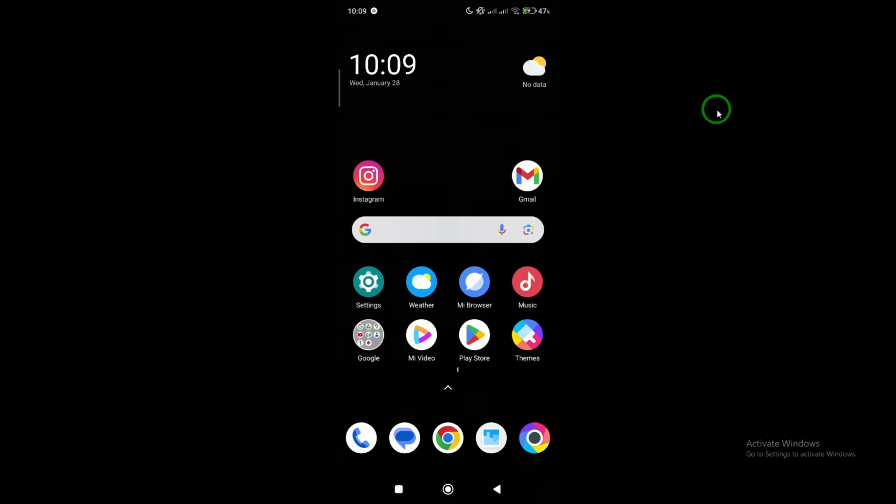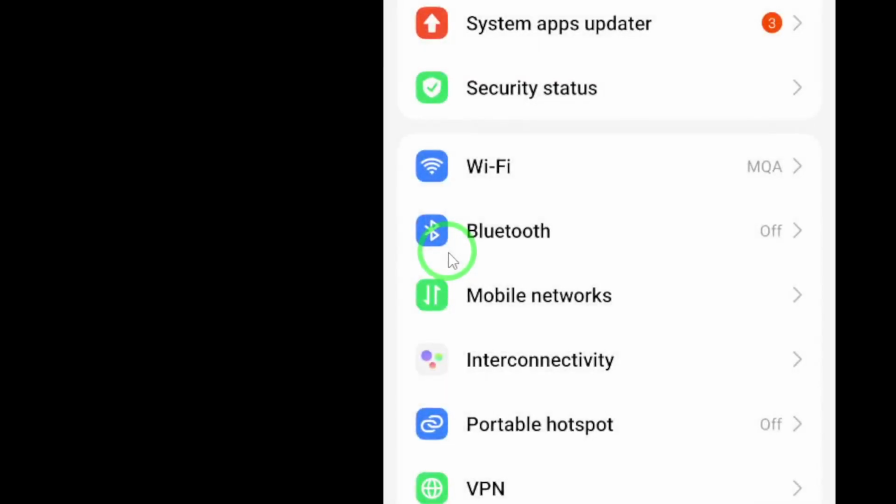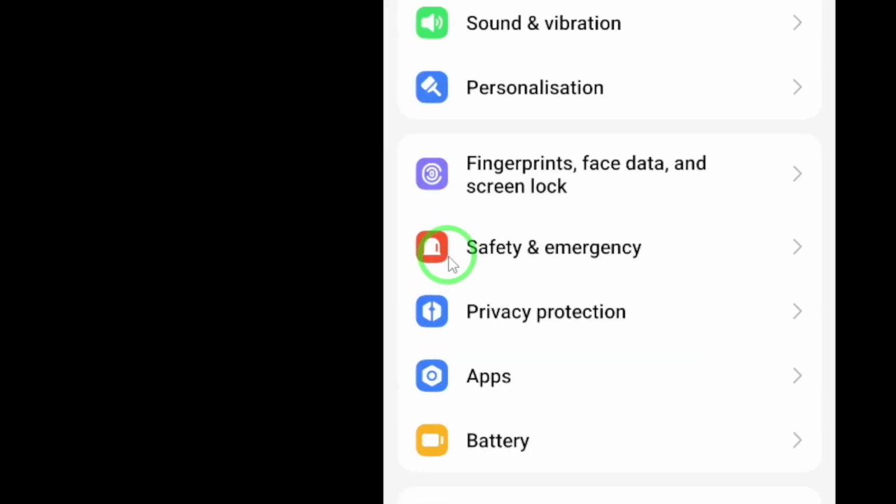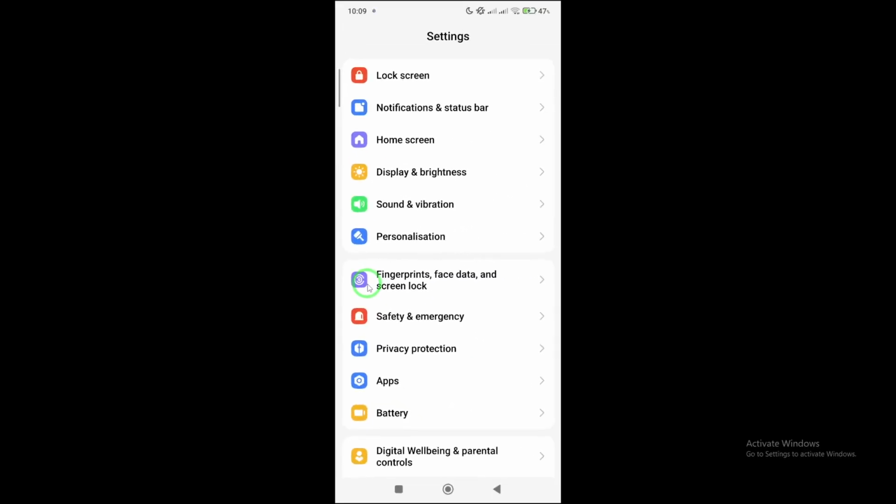Let's get started. First, open your phone's settings. This is where you'll find all the controls for your apps and notifications. Scroll until you see apps and tap it. This section lists every app installed on your device.